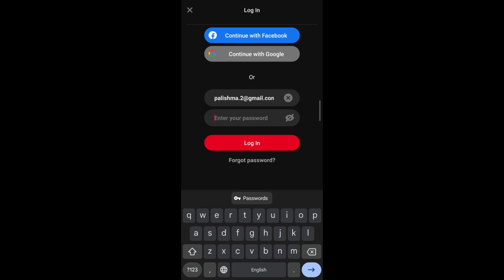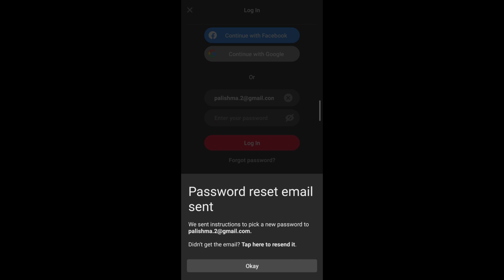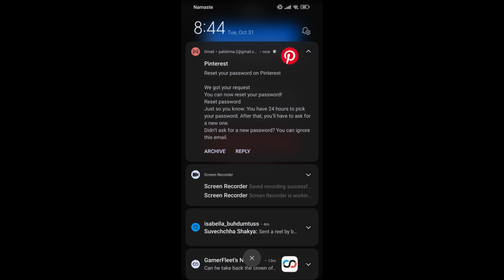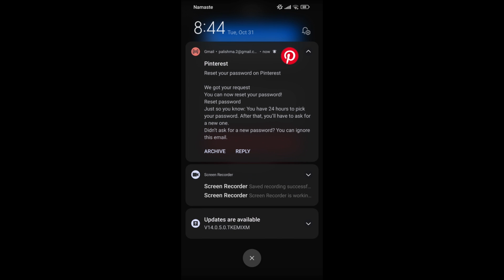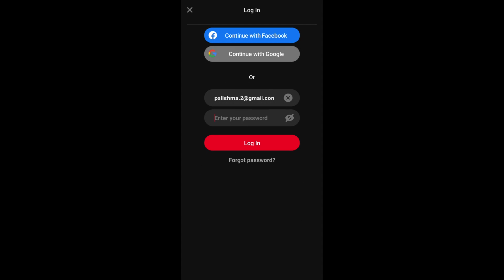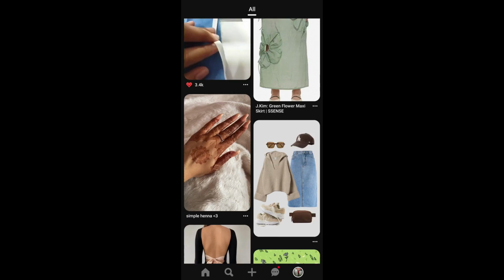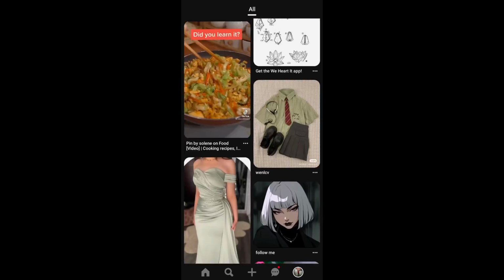If you do not remember your password, you can simply tap on forgot password. By clicking on it, you will be sent a set of instructions to pick a new password for your account. After that, you simply tap on OK, you visit your Google account, you'll see an email such as this, and you simply follow the instruction and then you can log into your Pinterest account. As you can see, I've been logged into my Pinterest account, and this is how you can log into your Pinterest account as well.